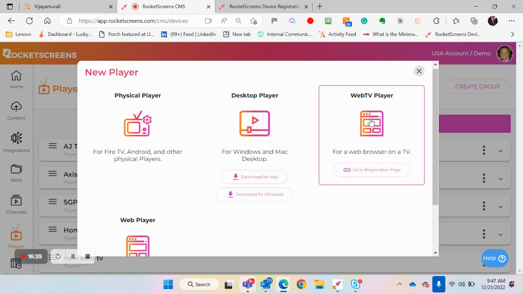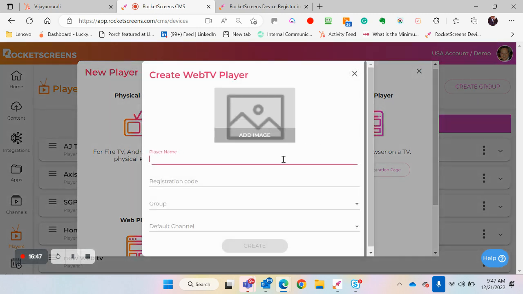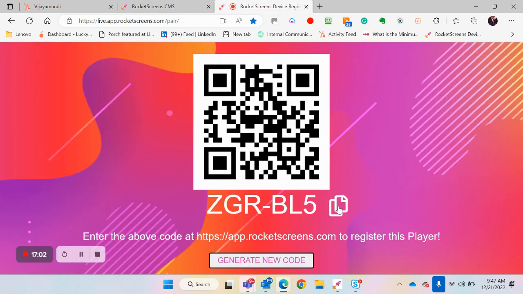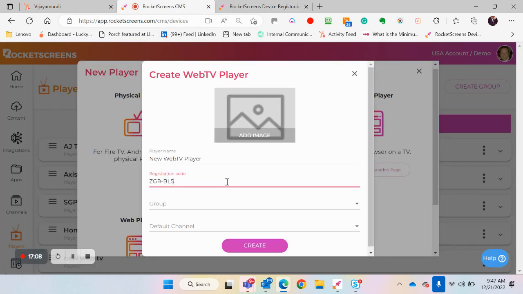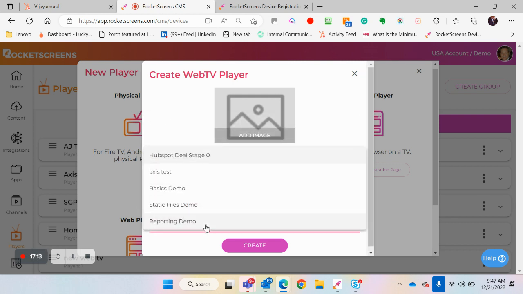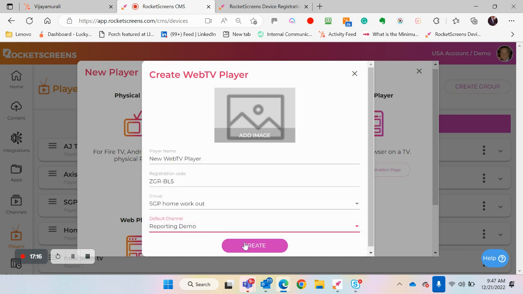So if I want to register a player on a smart TV in their browser, after I've gone to that page on the device, on the TV, I click on here, I give it a name, and I enter the registration code. On a laptop, it's easy just to copy it and drop it. I can group it or not, and then I can pick a channel. Once I've done that, I'll create. When I hit the create button, it will link.